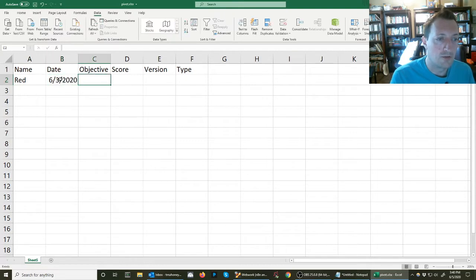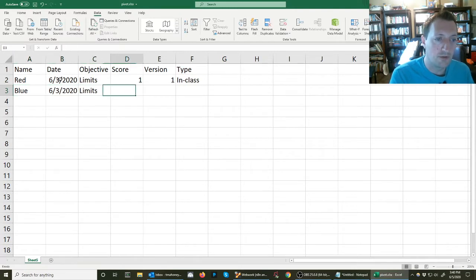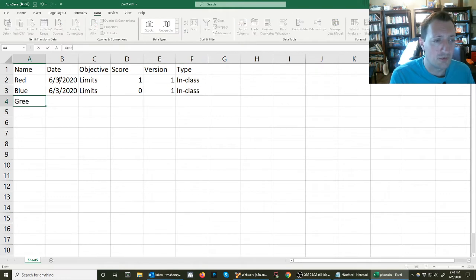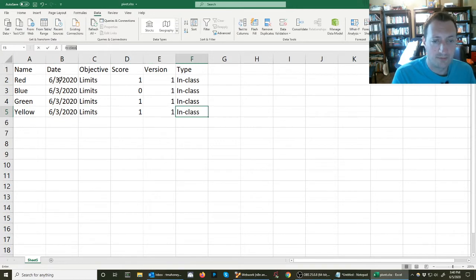an example where on June 3rd, the objective that was being assessed was limits, and maybe Red passed version 1, which was the in-class exam. Blue, on the same day, took the same quiz, but did not pass it. And let's talk about Green, who passed it, and Yellow, who also passed it.